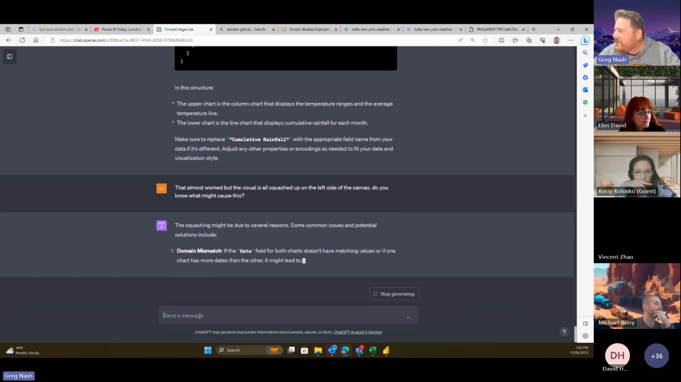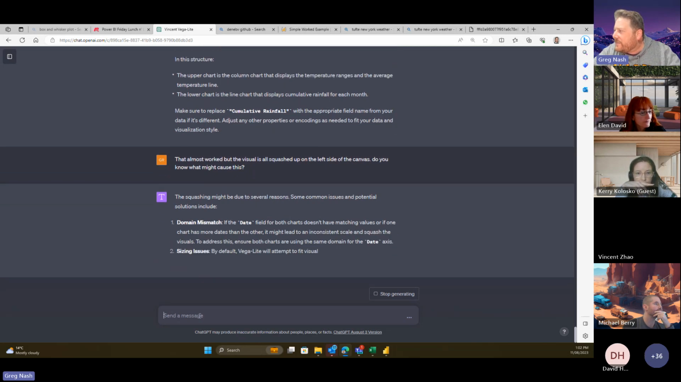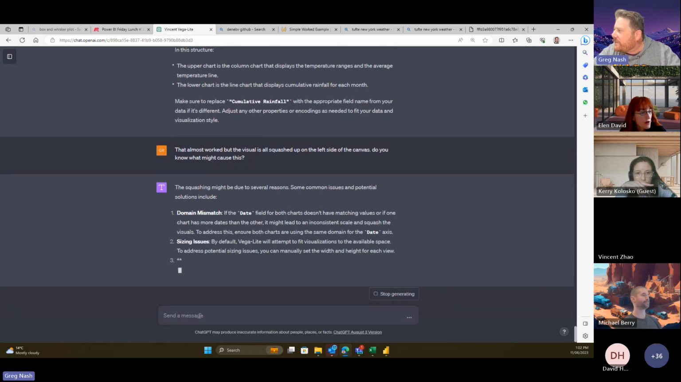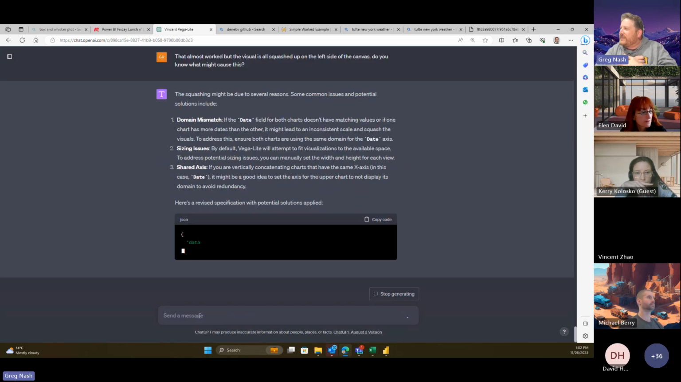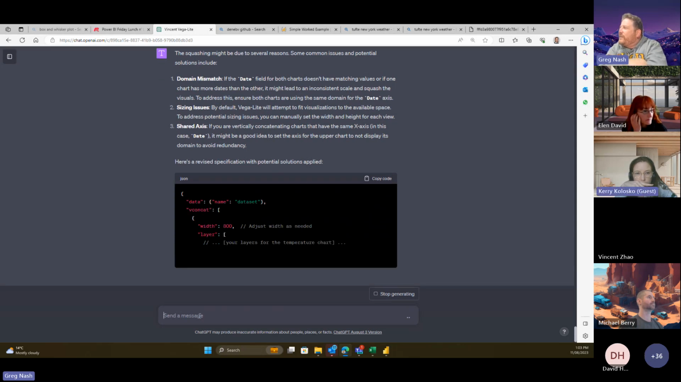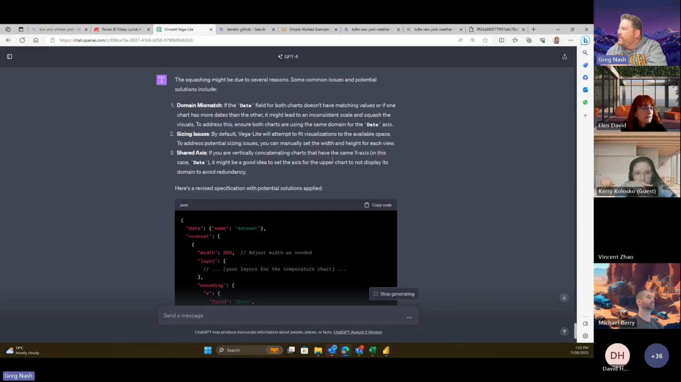The squashing might be due to several reasons, but the common issues are domain mismatch. The date fields don't have the matching values. No, yeah, fair enough. Then you might squash one or something. I can see that. Sizing issues. By default, Vega-Lite will attempt to fit visualizations to the available space. To address potential sizing issues, you can manually set the width and height for each view. Oh, maybe we could just set the width and height and it will fix it. And then we can log a bug with our mate DMP and he can fix the auto scaling when we concatenate.